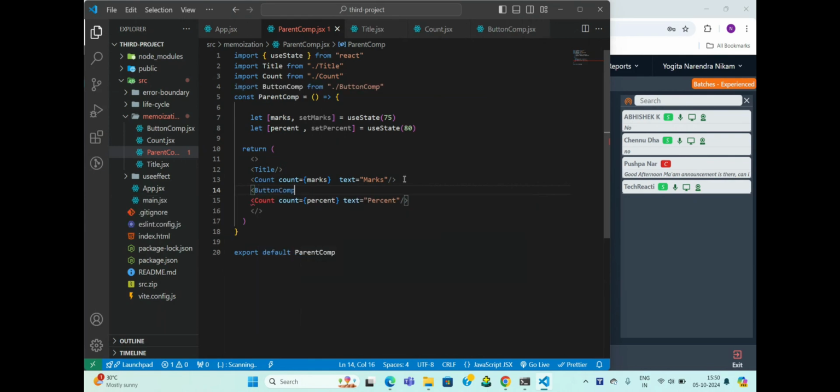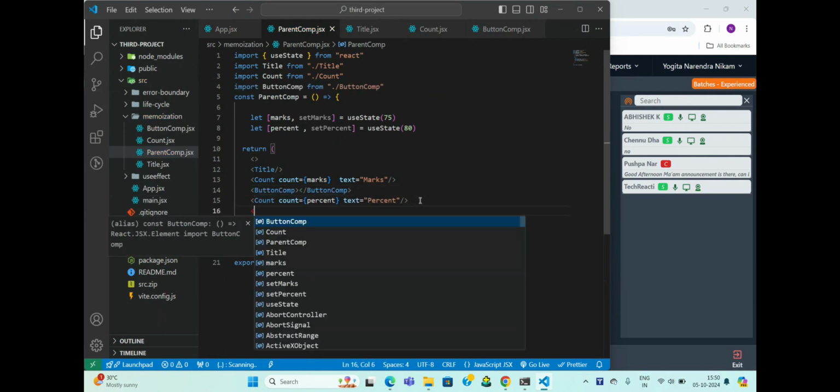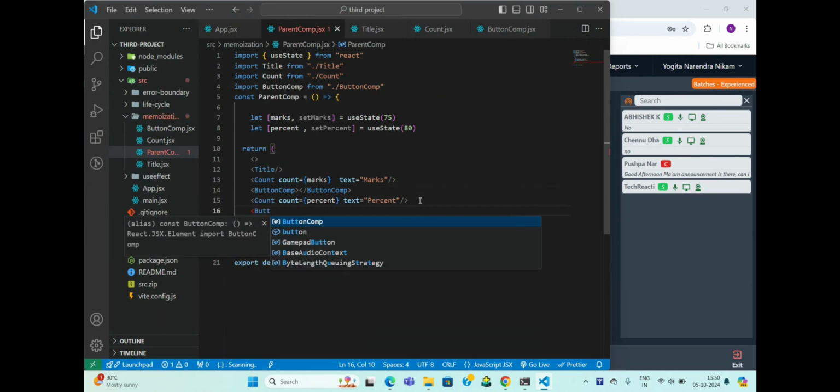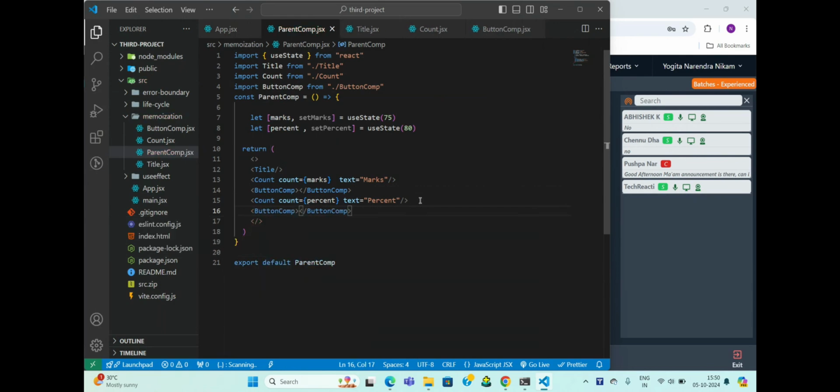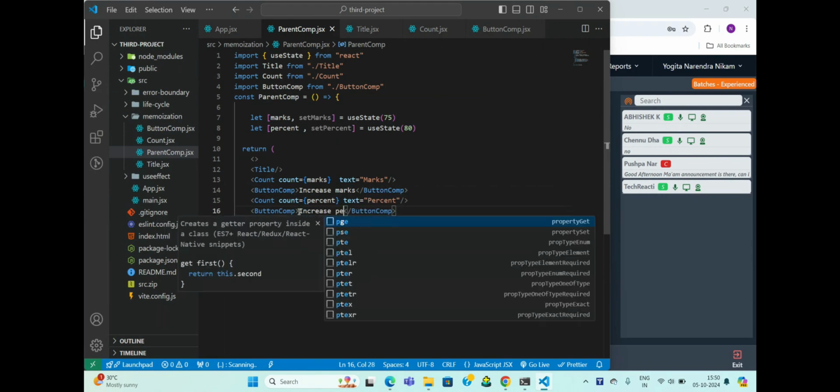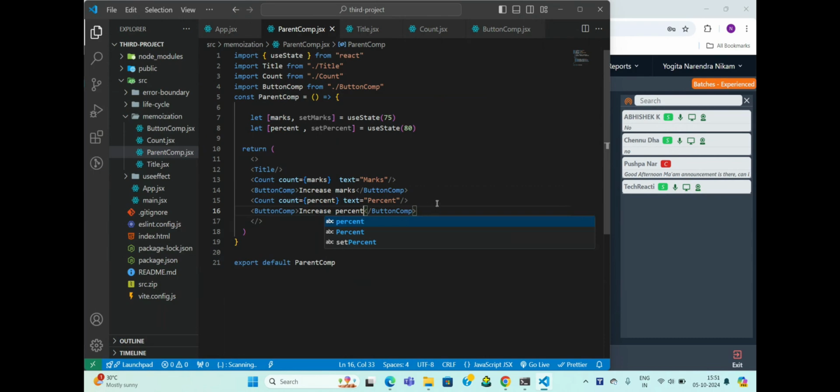I will render the button comp in the form of opening and closing tag. Similarly, I want one more button for percent, right? So again, I will be passing it in the form of opening and closing tag. Here I will write a text as increase marks, and inside the opening and closing tag of the second button comp, I will write a text as increase percent.